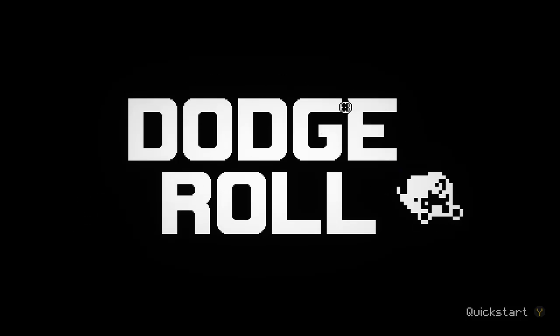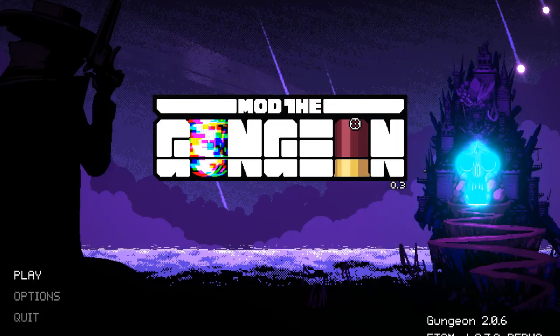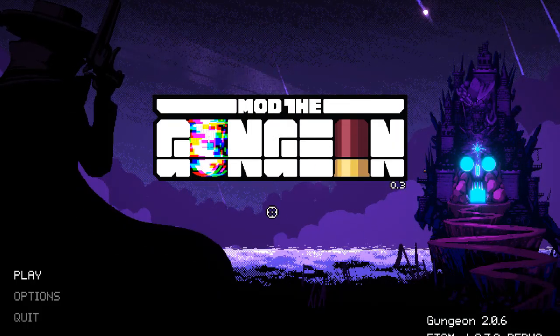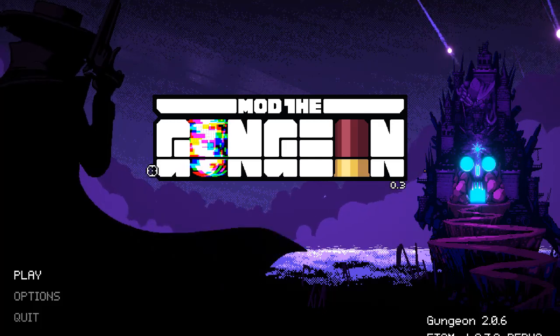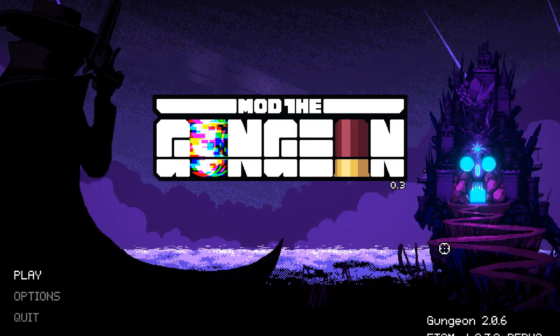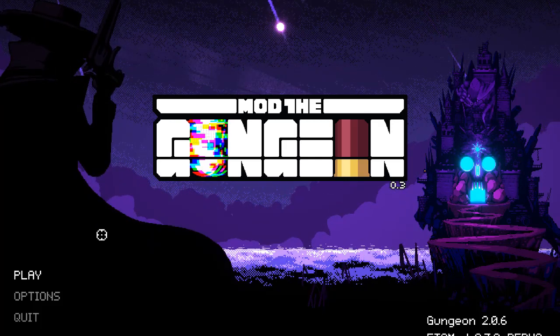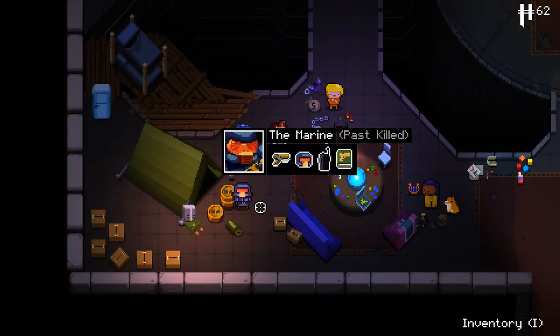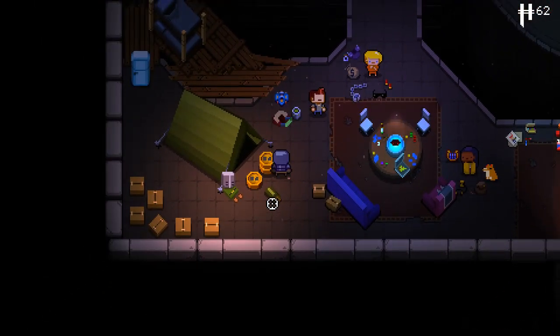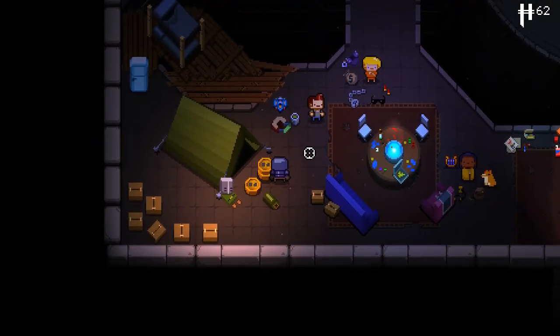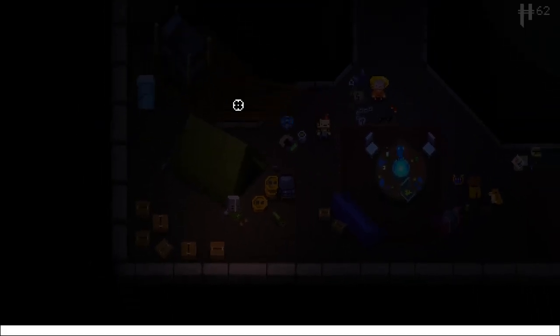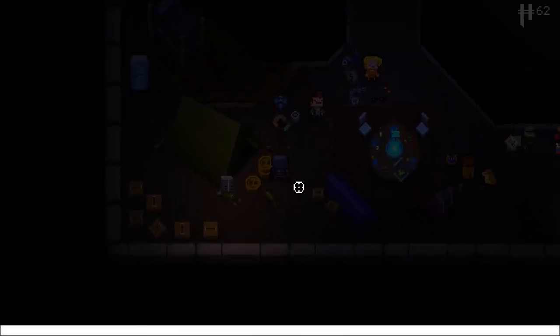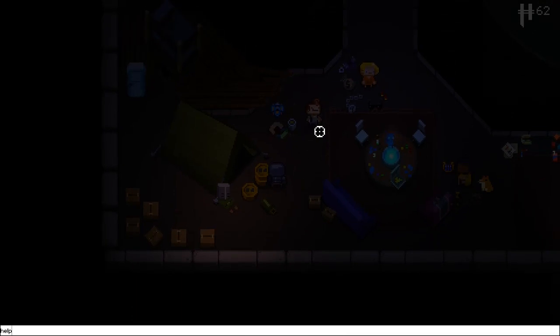This will still be Dodge Roll, but everything worked correctly. You have successfully installed Mod the Gungeon 0.3. Text on the bottom is a little cut off. Once you go into the game, you have your basic console again with F2, and you notice there won't be any text in here. But if you go to help, it doesn't exist yet.